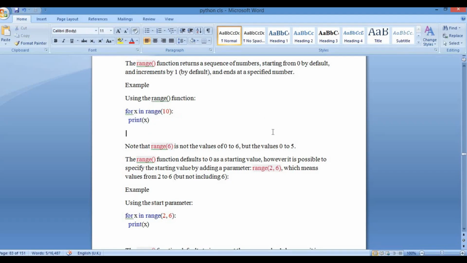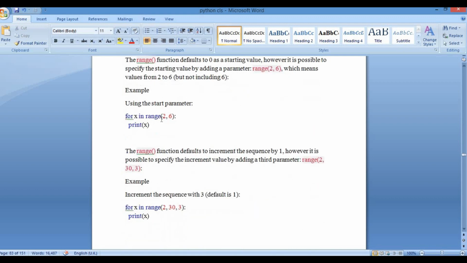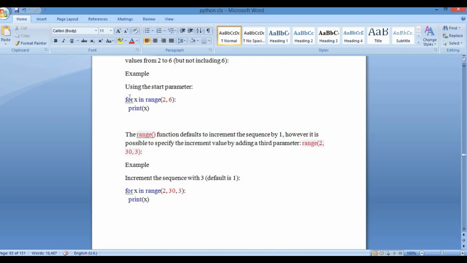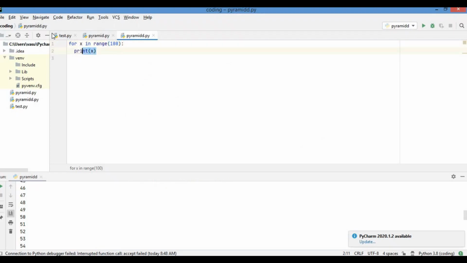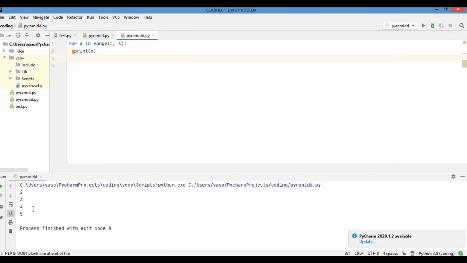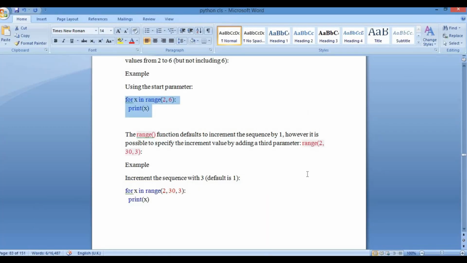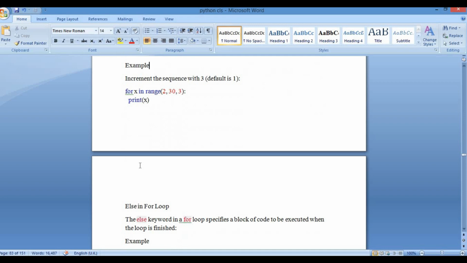We can also give a range of values. For range 2, 6 as parameters have been given, let us see how the parameters will work. Range 2, 6. From 2 to 5 you want. That means the ending value will not be included. 2, 3, 4, 5. For x in range, that means it will iterate from 2 to 5. Like that.